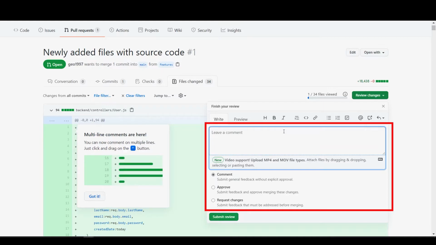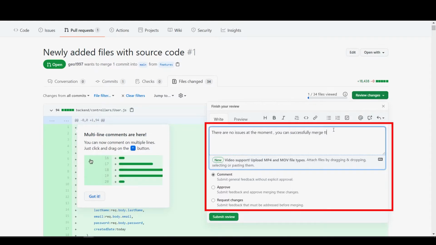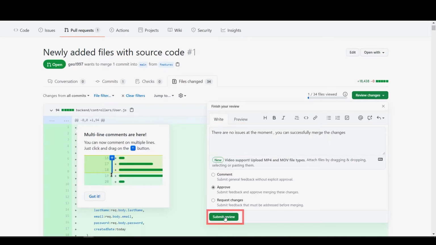Maybe something like: there are no issues at the moment, you can successfully merge the changes. There are actually three types of reviewing as well. You can just comment, or you can approve and submit your feedback, or you can request changes. Sometimes, if the code review is unsuccessful and there are some bugs or issues, you can request changes. So let's go with approve and submit the review here.